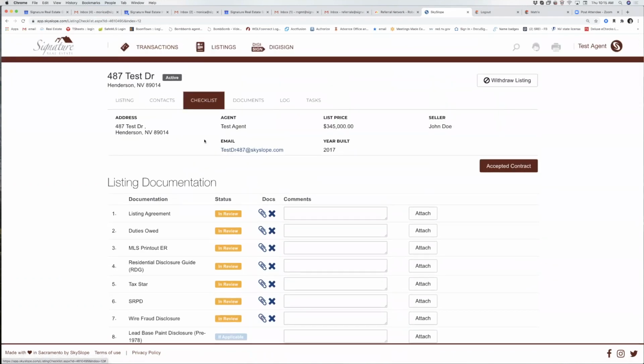Okay, so if I'm ready to go and I'm ready to move it over to my transaction side, I'm going to go ahead and click on accepted contract over here on the right.